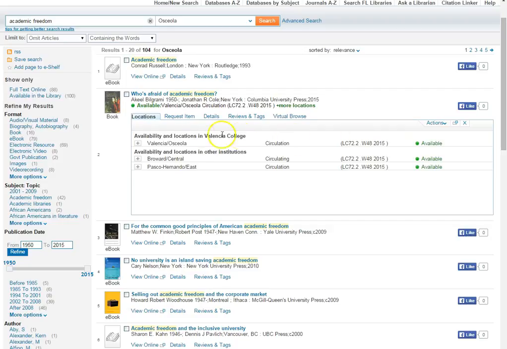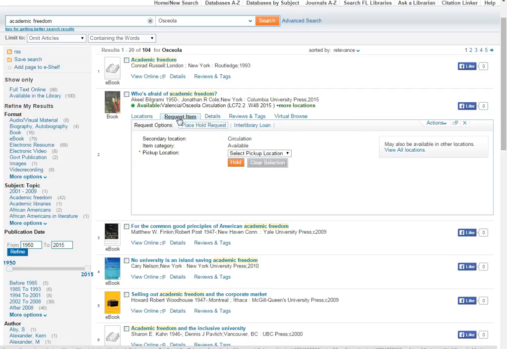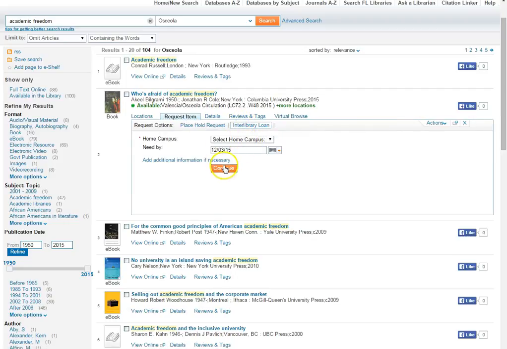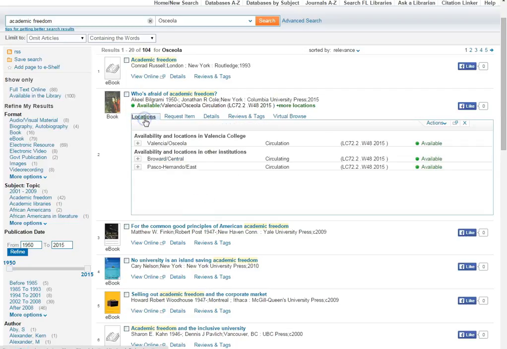In order to do that, you can click on the Request Item tab and then click Interlibrary Loan. Once you fill out that form and request it, it lets the library staff know that you're interested in finding the book from another college and not from Osceola. So if you're looking for a book, again, we see it's Osceola, we see it's available. The last step is to write down the call number for the book. This is the location on the shelf where you'll find the book. Once you do that, you're done.